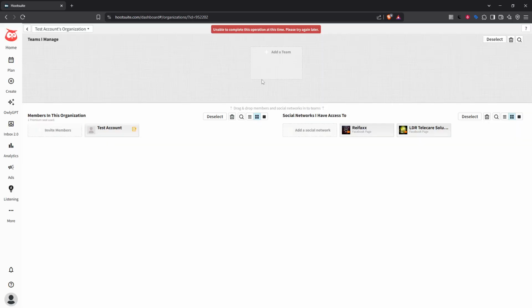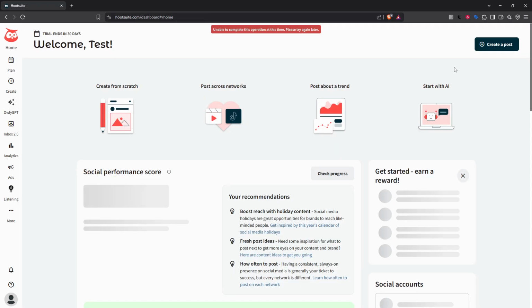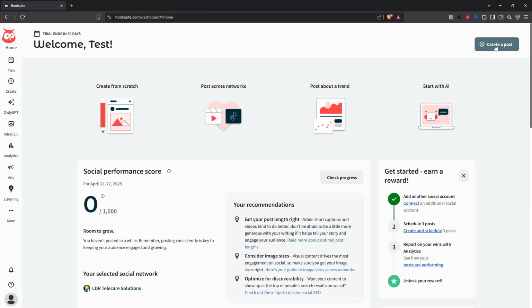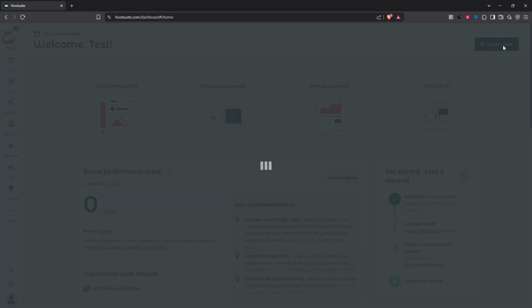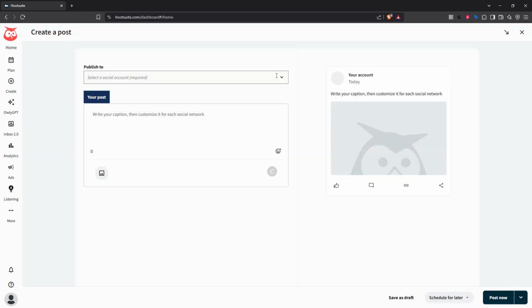In the top right corner, you'll see an option to create post. Click on this and a new window will appear. Here, you'll choose which social accounts you want to post to. The beauty of Hootsuite is that it allows you to select multiple accounts so you can broadcast your message widely and efficiently. Now it's time to craft your post.